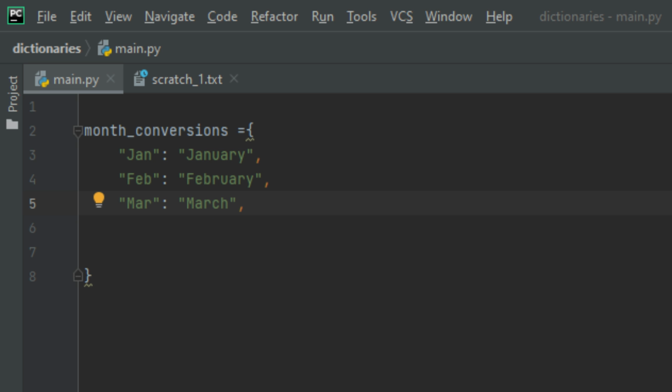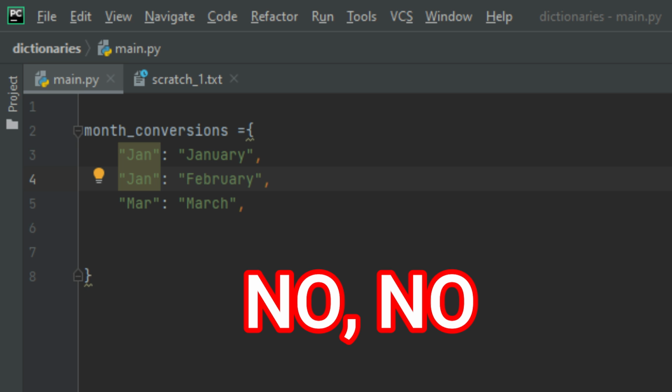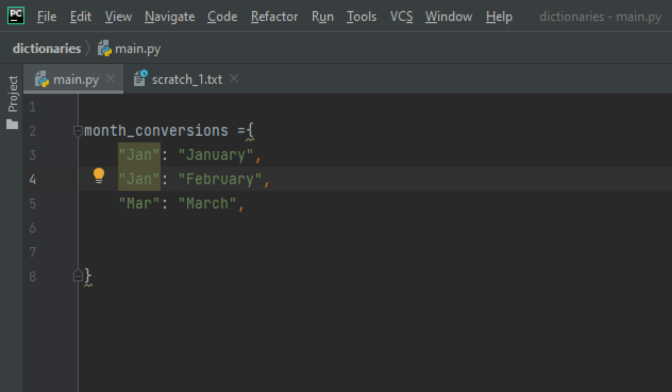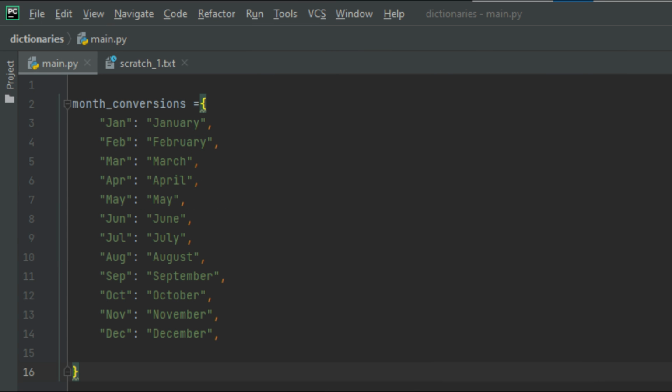And here's one thing: all the keys have to be unique. So if I was to come down here and change this to JAN, we would get an error message because we have two of the same keys, which is a big no-no when we are creating dictionaries. You always want to make sure that the keys are unique. So I'm gonna go ahead and create more of these for each of the months, and when I come back we'll talk about them. Alright, so I've gone ahead and created an entry for all 12 of the months, and now we have a bunch of unique keys, and each one of those keys is associated with a different value. So this is the basics of creating a dictionary.